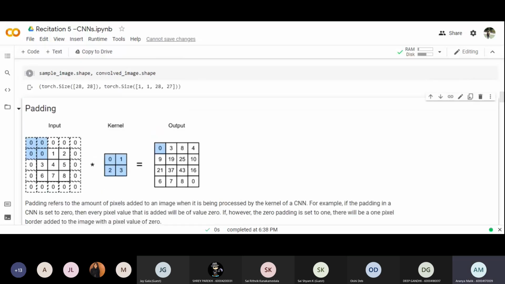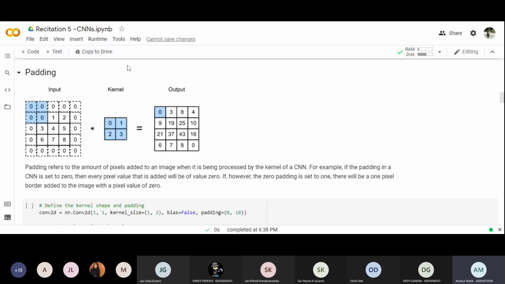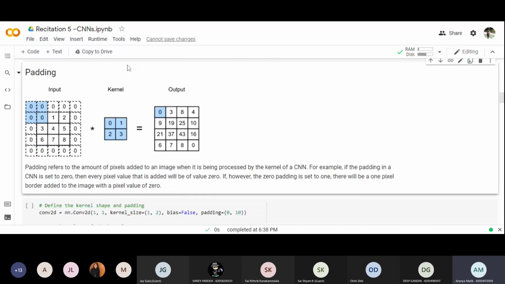We see that our kernel's convoluted image size is 1, 28, 27, with the size obviously reduced because it undergoes convolution, and the image size is 28, 28. Now I know Swapnil also did padding, so I won't go much into details on how padding works and what its use is. We've provided resources at the end if you want to go through that.